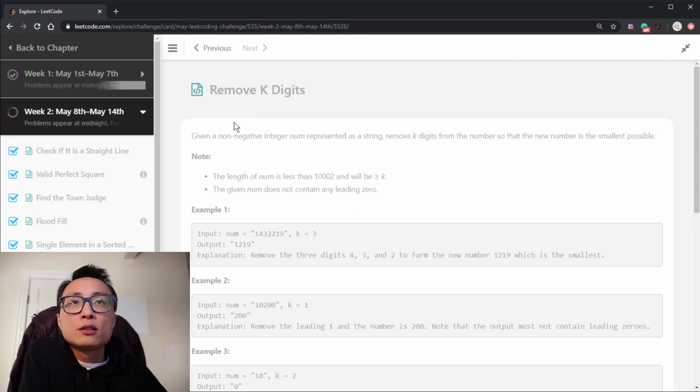Hey, hello there. So today's Leetcode challenge question, it's remove k digits. We have a non-negative integer number represented as a string. We want to remove k digits from the number, so the new number is as small as possible.